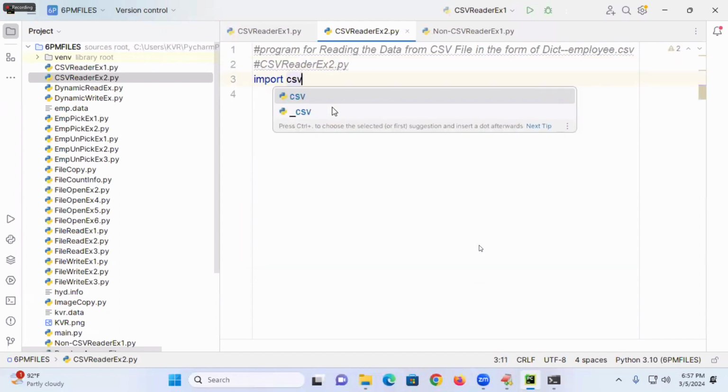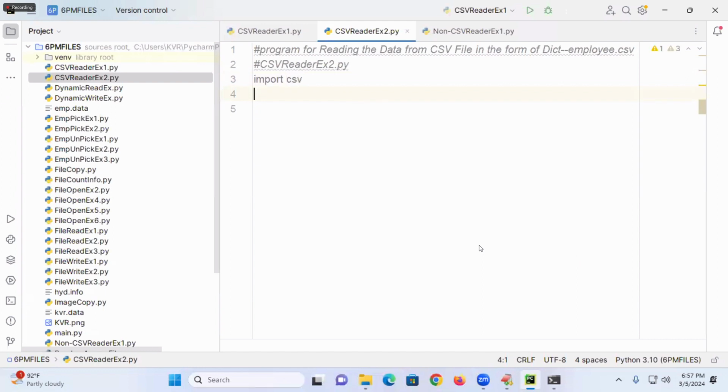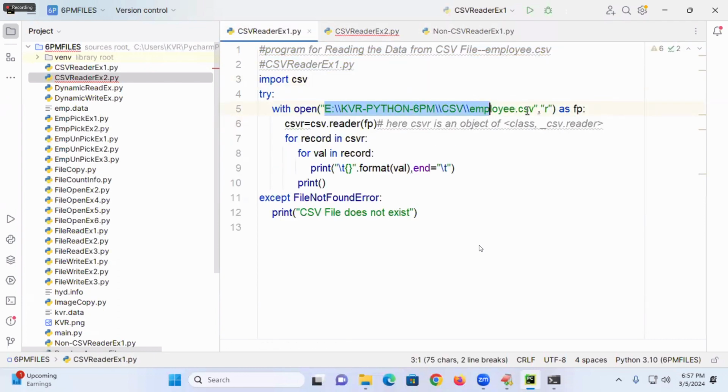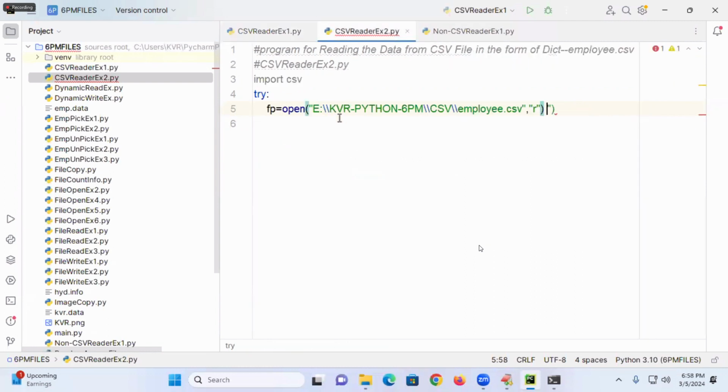As usual, import CSV. Then try, with open. Normally also you can write it. With open, every time if you forget open, you will write it. FP is equal to what? Open of our entire address. Take this entire thing. If you forget, I will recap. Read. Are you following me? Any problem? So done.